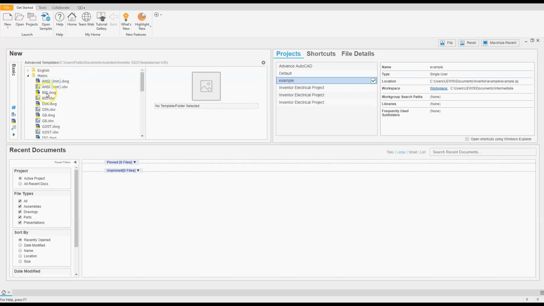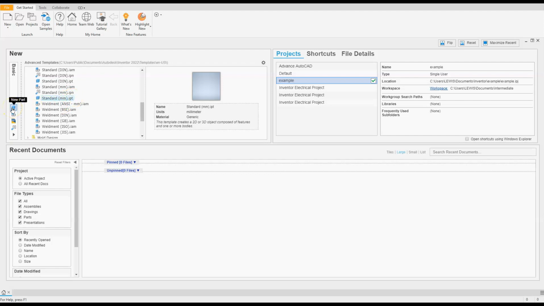And now I can select what I want to create. Do I want to create a drawing, or do I want to create a part or anything of that nature? So in this case, if I was going to use a part, I can use the standard millimeter IPT. By double clicking on that, it will go ahead and give me an IPT, so it'll start that template. Or you have these quick little options here on the side that I can create a new part with.